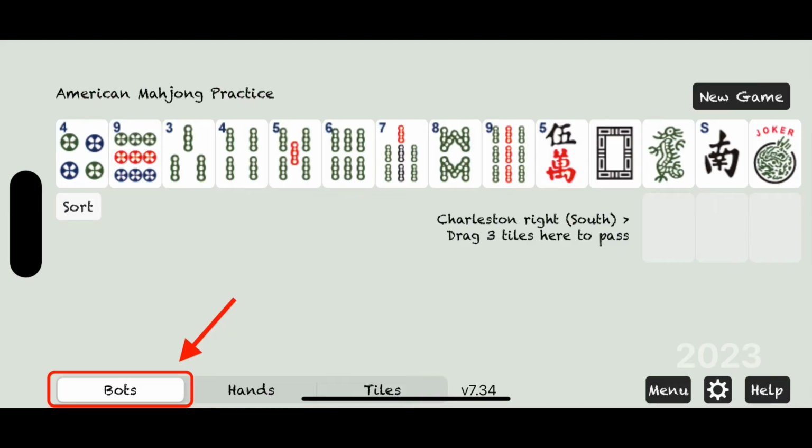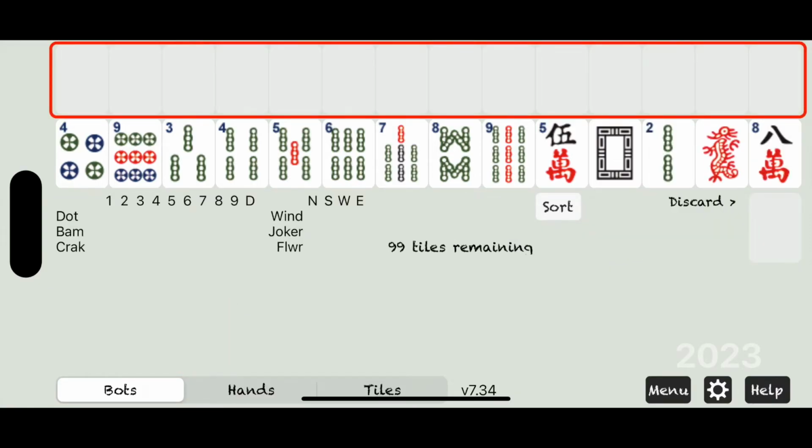Bots are the computer players that you play against. Before the Charleston, the bot's view will be empty. Tap the bot's button to see the bot's view. After the Charleston, you will see an empty rack above your hand, with 14 empty tile positions.